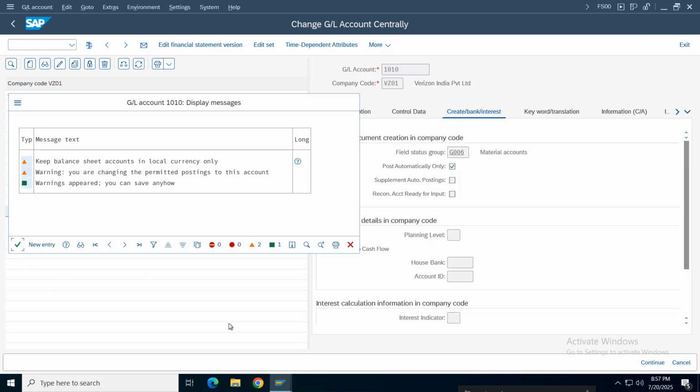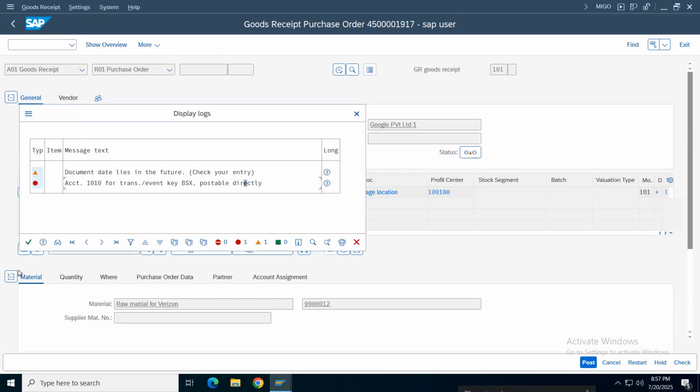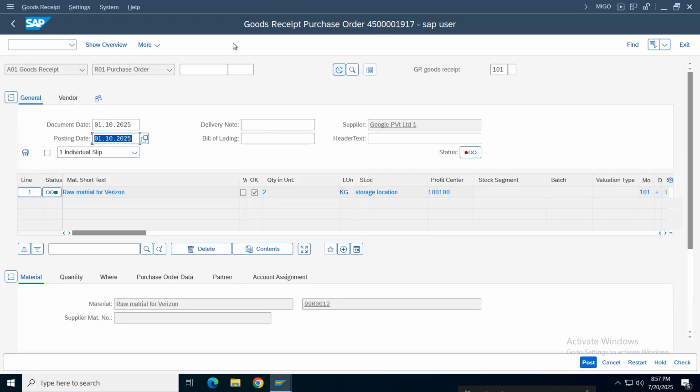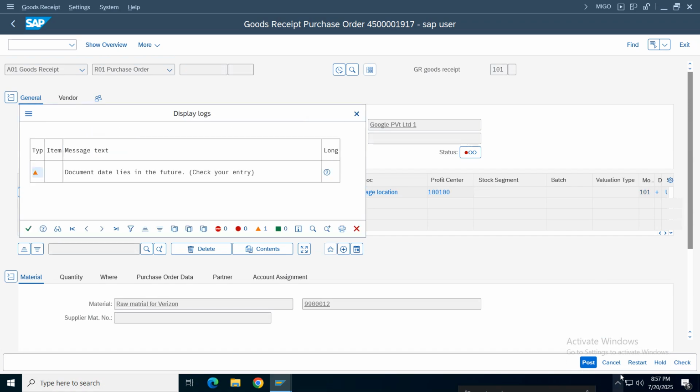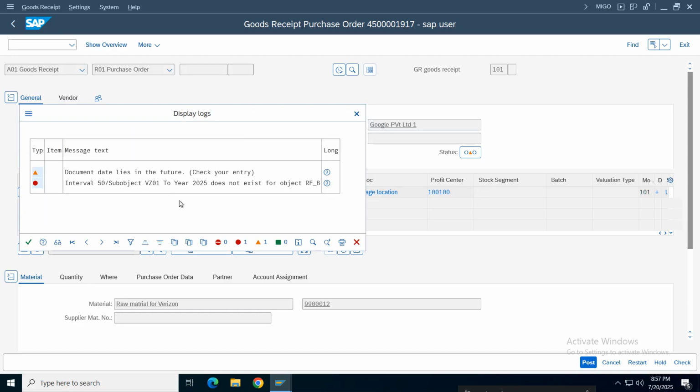Okay, continue. Now what should we do? Go back to the goods receipt transaction again. Click on continue. Again click on check. No errors. Click on post. Again we are facing one error. What is this error, sir? Interval 50 sub-object VC0120 does not exist.